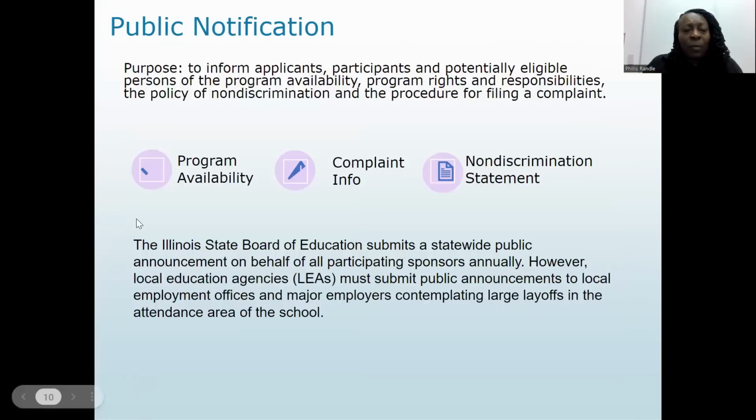Public notification. The purpose is to inform applicants, participants, and potentially eligible persons of the program eligibility, program rights and responsibilities, the policy of non-discrimination, and the procedures for filing a complaint. Those are program eligibility, complaint information, and non-discrimination statements. The Illinois State Board of Education submits a statewide public announcement on behalf of all participating sponsors annually. However, local education agencies, LEAs, must submit a public announcement to local employment offices and major employers contemplating large layoffs in the attendance area of the school.